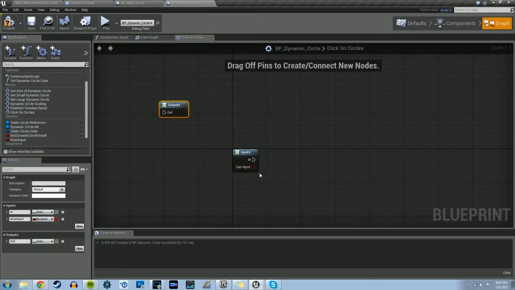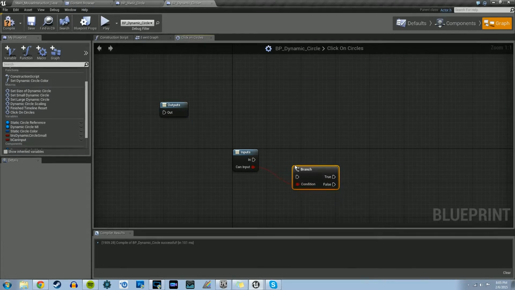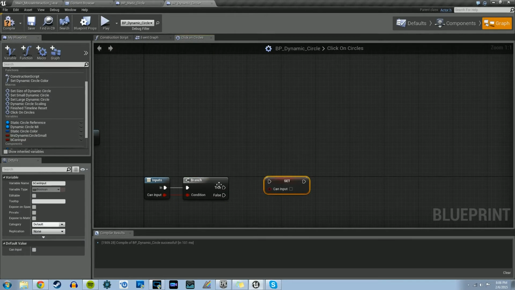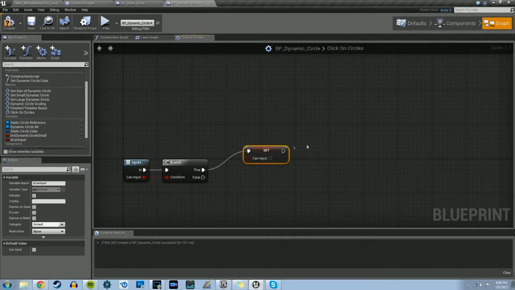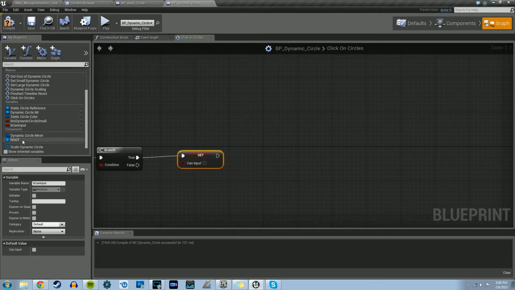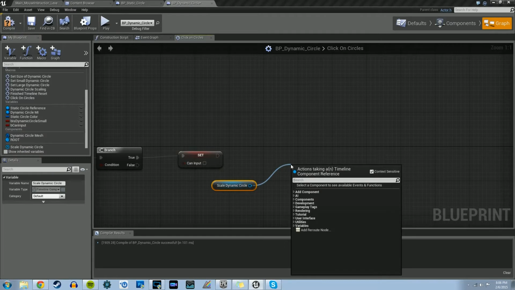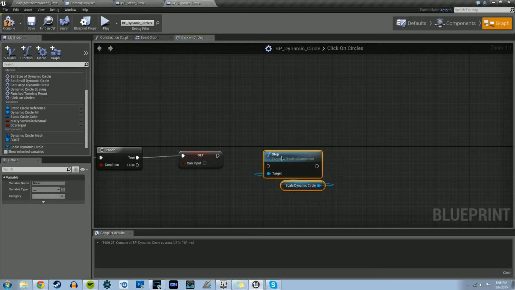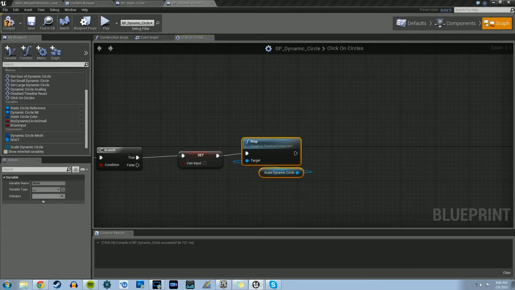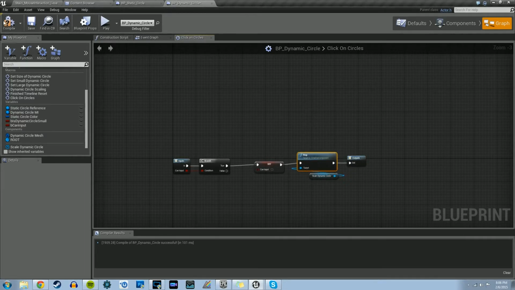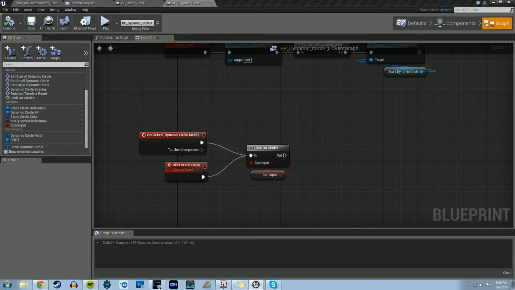Now we'll grab the CanInput Boolean input, do a branch, and connect it to the in. If the player can input, that's when we alt left click and drag out a set, and we set that to false. We're not going to do anything for the false, only the true. From here we grab the scale dynamic circle and call Stop, so we make sure the timeline stops. Plug that in, then we just need the output again and plug that up. Compile that, close that out, and let's go back to our event graph.